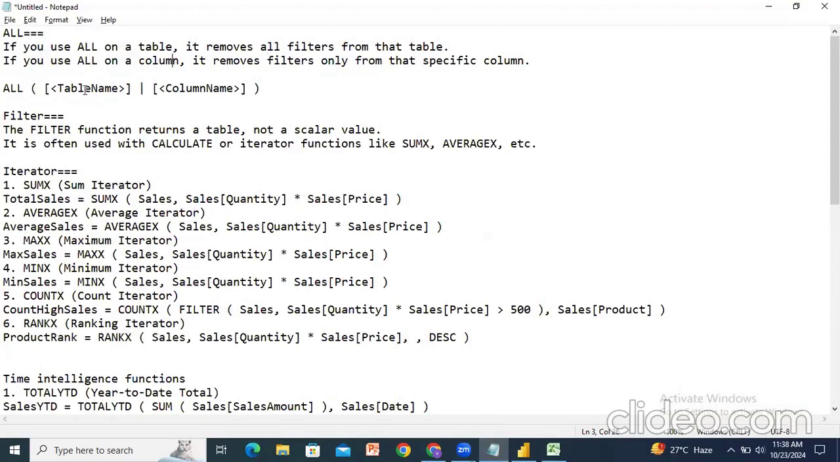So the ALL function returns all rows in a table. If we have applied any filters, it will remove the filters and give all the cells. For example, if you use ALL on a table, it removes all filters from the table. If you use ALL on a column, it removes filters only from that specific column. The specific column only it will remove. Okay, so this is the ALL function.